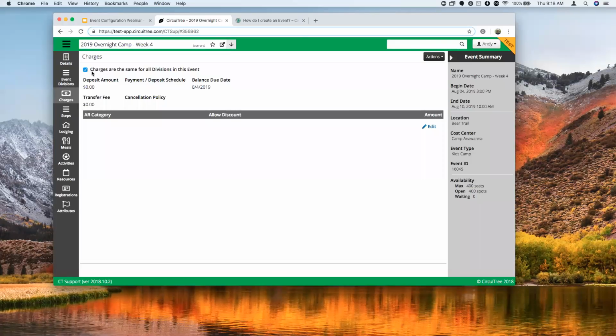What we found a lot of times is that what you're differentiating event divisions on isn't necessarily the price. Maybe the price is the same across all the event divisions, but maybe it's a workflow step, or just a restriction that's different. And so instead of making you go through and update the price on 10 different event divisions, we've combined those all into one. You can see here with the checkbox, basically we're saying, hey, all the charges are the same for all the divisions of this event.